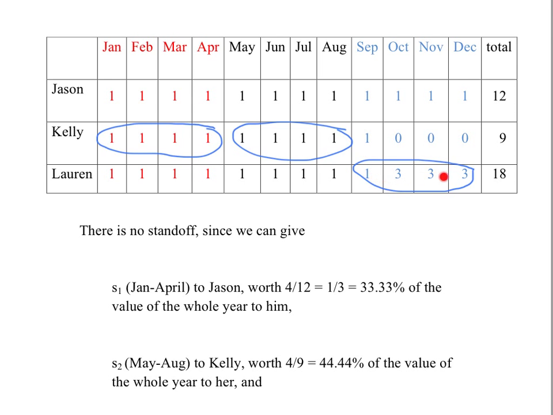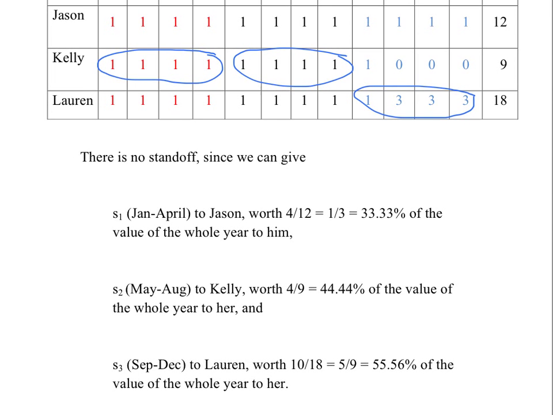And finally, we can give Lauren S3, and that is worth a great deal to her. That is worth 10 out of 18 Lauren points for the entire year, or just over 55% of the value of the whole year. So Jason will get just his minimum fair share. That's not surprising. That will always happen to the divider. Kelly will do a bit better than her minimum fair share, and Lauren will also do, in fact, quite a bit better than her minimum fair share.